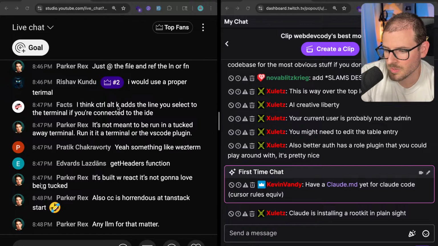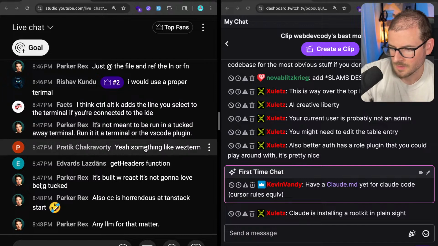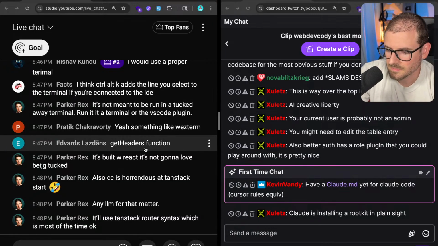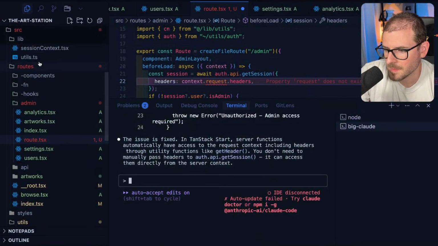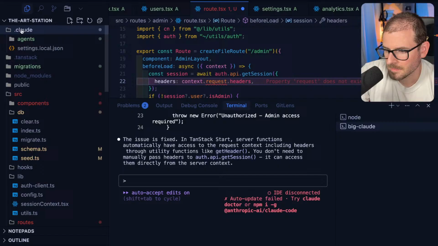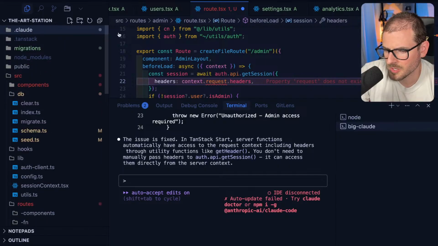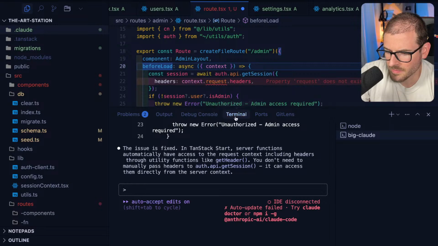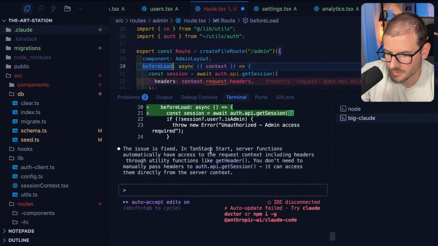I think Control or Alt K adds the line you selected to the terminal. Yeah, I think I also just need to give it the docs. I don't know how you do it with Claude Code, but in Cursor you can point it to the docs. But eventually, when your project's large enough, you already know the proper conventions for doing stuff, and it just kind of works.